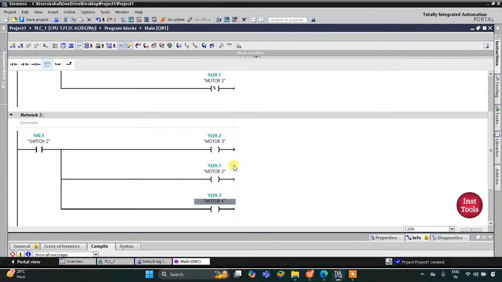So what happens is that when switch 2 is turned on, motor 3 and motor 4 get on, but motor 4 should remain on and motor 2 should turn off. So for motor 2, this coil will be used as a reset coil. I will select R from the list, and for motor 4, I will use a set coil. And then only when switch 2 is pressed, motor 3 and motor 4 get on and motor 2 gets off, and when switch 2 is turned off, motor 3 gets off but motor 4 remains on. So now let's do the simulation.